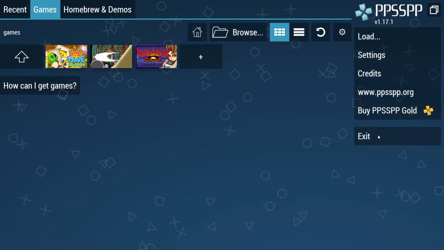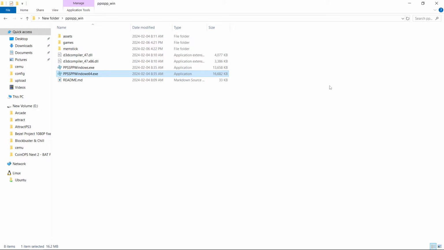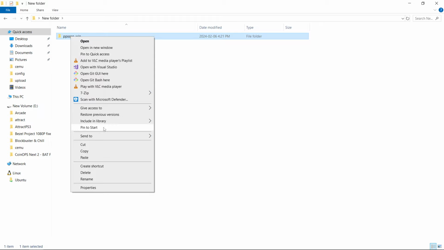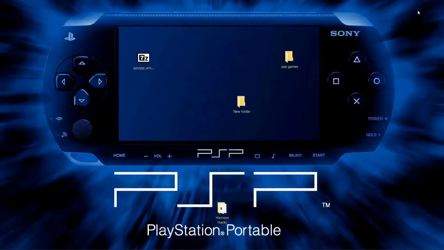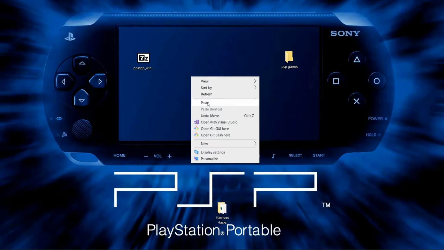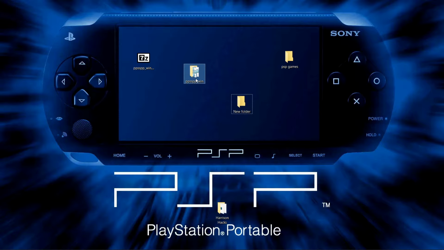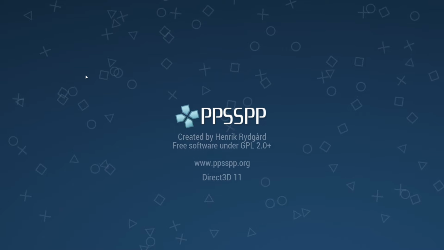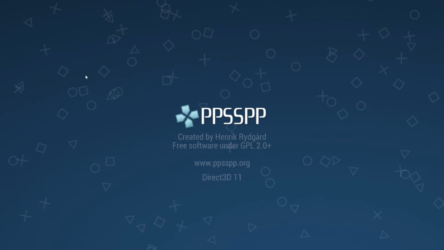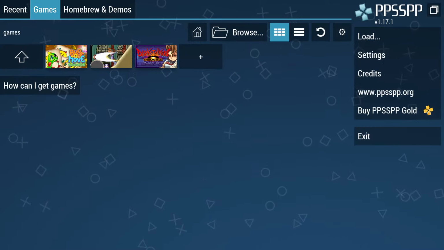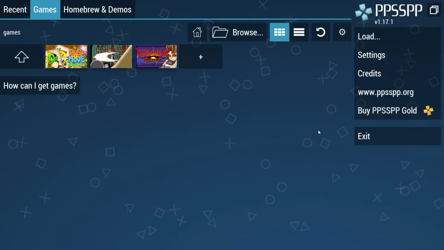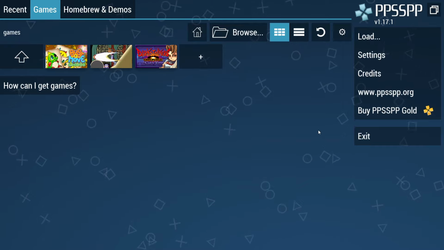There's our games on the main screen. I'm going to exit. Now what I'm going to do is take my folder and move it again. Cut. And I'll put it back on my desktop. Paste. There it is. And let's launch it up and see if it stayed the same. And boom, there's our games. So that's how you make PPSSPP completely portable.